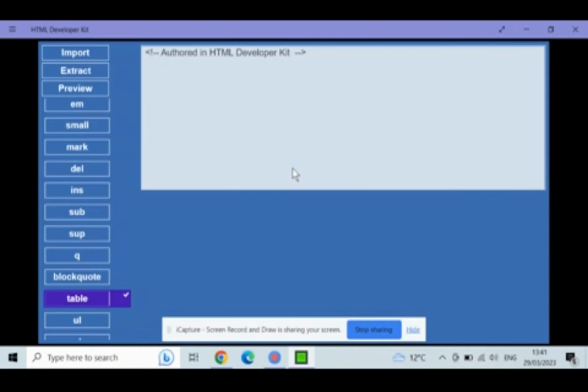So maybe I need to click on preview. Let's click on preview and see what that has. Import, extract, list, table 27 of 30, table button, preview button. Now on the HTML 10, there was a coding option available. I don't know how you can access it on this HTML. So I do think that the HTML 10 is better than this HTML developer kit.